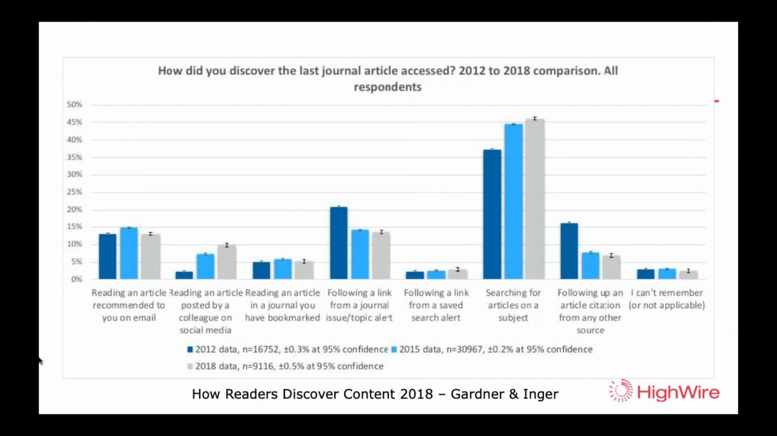At the publishers meetings, we touched on the importance of email alerts for discoverability in the researcher workflow. We saw in the data from Gardner and Inger's paper on how readers discover content that after search, publication email alerts are the second most common way for researchers to discover journal content.